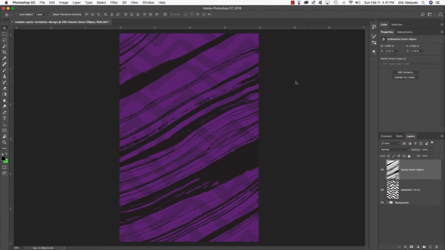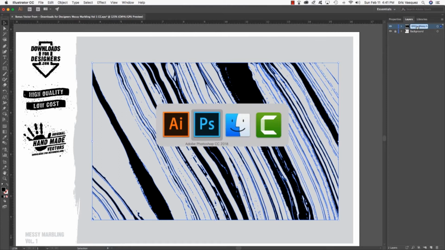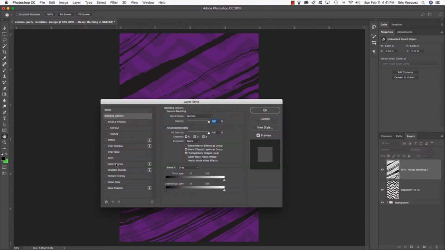Now let me just come back over to Illustrator really quickly, because again, I want to double click and copy the name of this layer. So I'm going to double click inside the layer here, press Command-C to copy it, come back to Photoshop, double click this Vector Smart Object text, and then just go ahead and paste in the name DFD Messy Marbling 2. Okay, very easy.